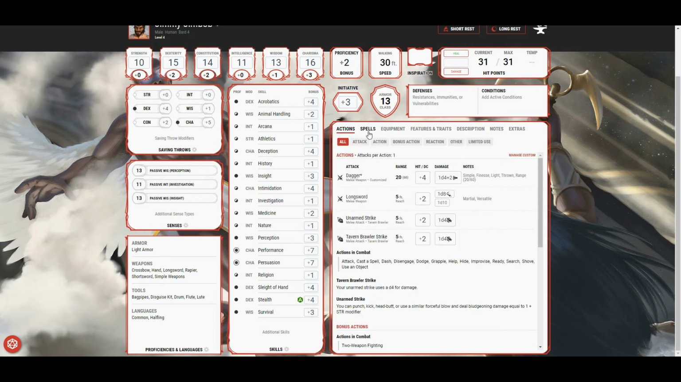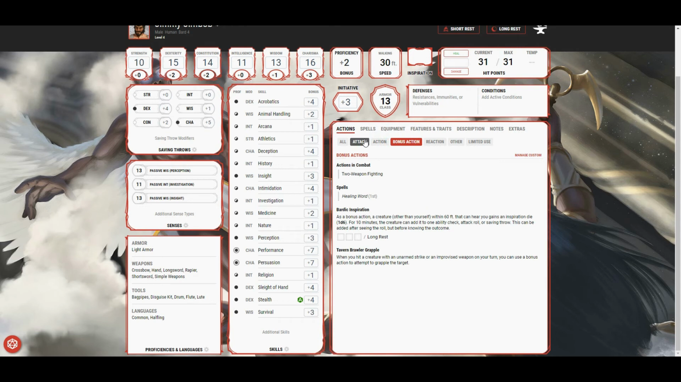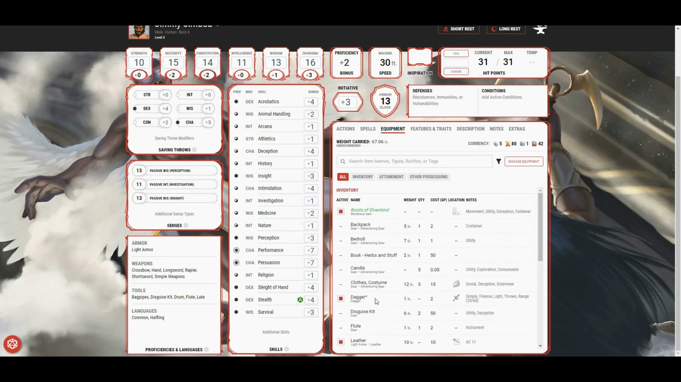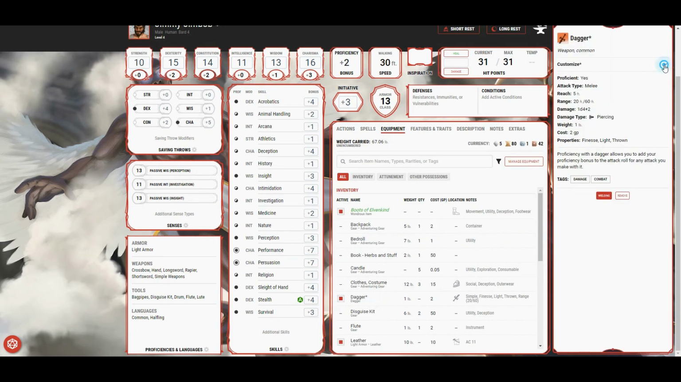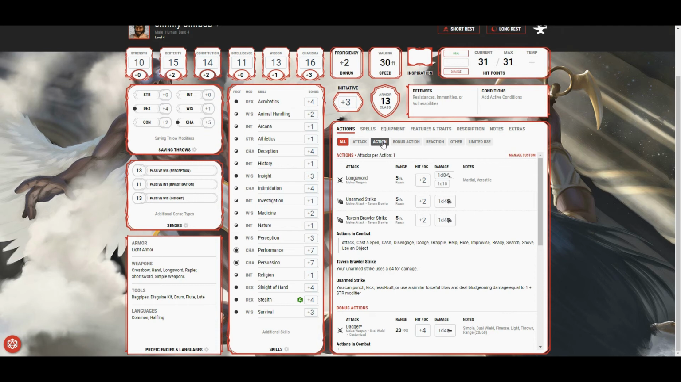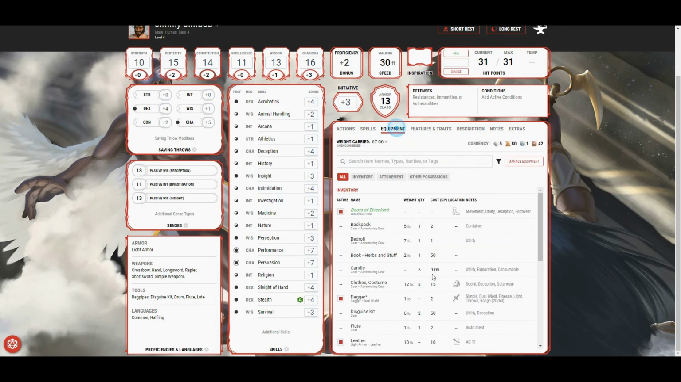Go to my actions now, and I can see the longsword and the dagger within my attack actions. But I'm using my dagger in my offhand, so it should be as a bonus action. So to change this, you click on the dagger, you click on customize, and then you click on dual wield, and that will automatically then shift it to go from the action to the bonus action. It's a nicer, quicker way for you to just reference stuff much easier.